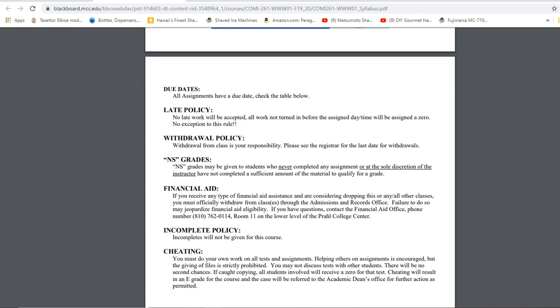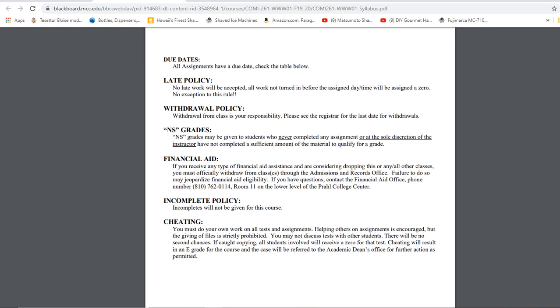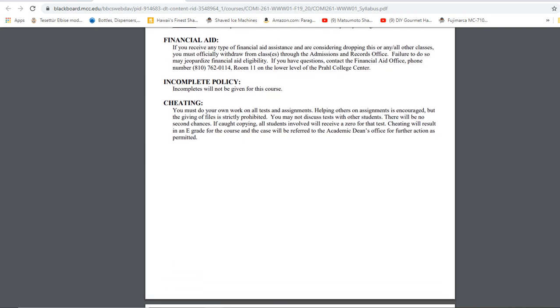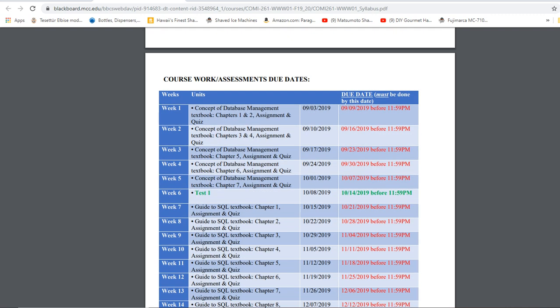Withdrawal policy, there are the dates on the bottom. At the last page of the syllabus, you'll be able to review that. An NS grade is basically you not just being present, not completing any work, which is a failing grade. Financial aid, please contact financial aid services. They'll be able to walk you through what you need to accomplish. Incomplete policy, it's not given in this course. Cheating, hopefully that will not be a problem. I'm not worried about that.